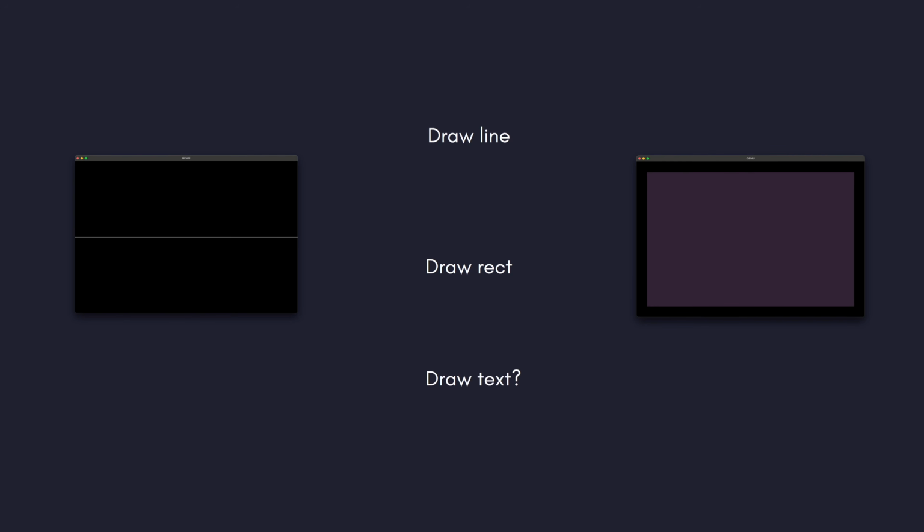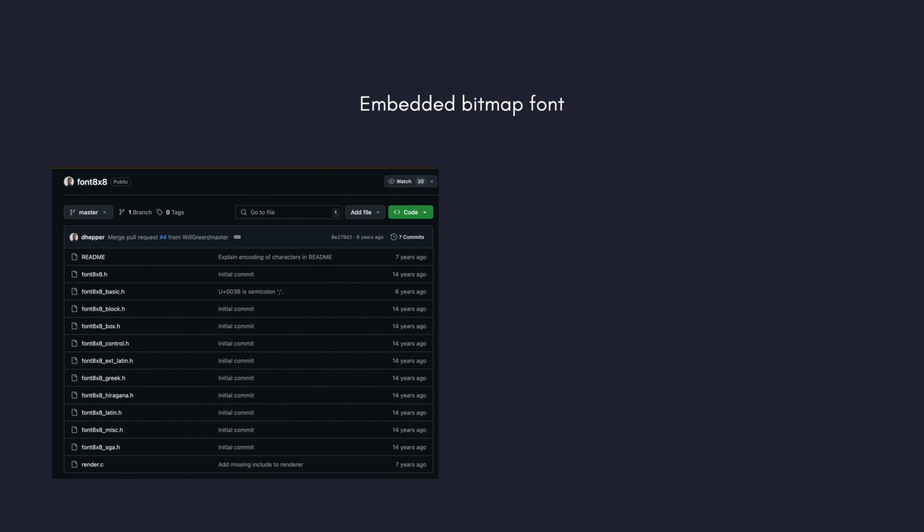But what about drawing text? Well, for drawing text, we're going to use something called an embedded bitmap font. Now, I don't know if this is actually what it's called. This is just the name that I'm using for it because I couldn't really find anything online about how these are supposed to be called, but we're going to be using a font called font 8x8. It's a font that's 8 pixels by 8 pixels. Yeah, I really need to stop stating the obvious here.